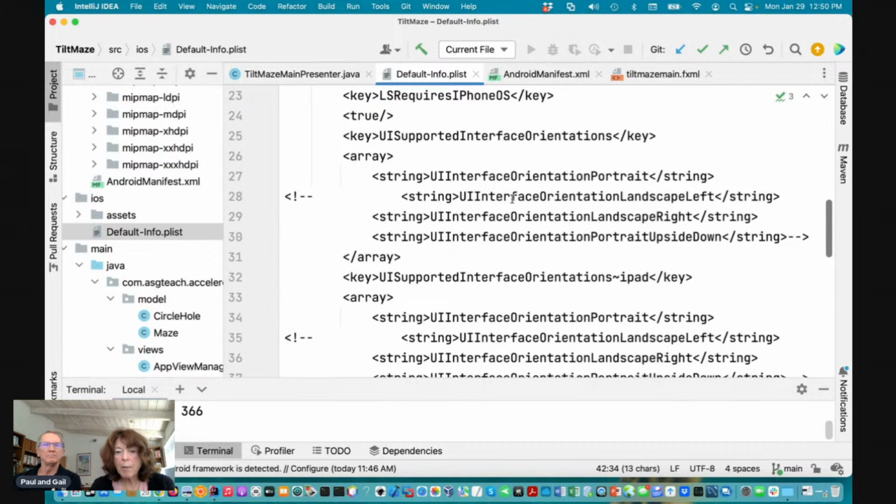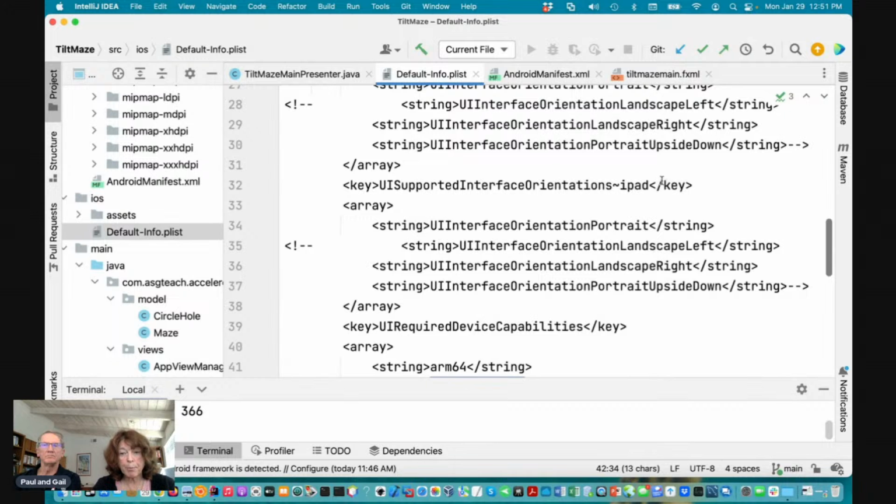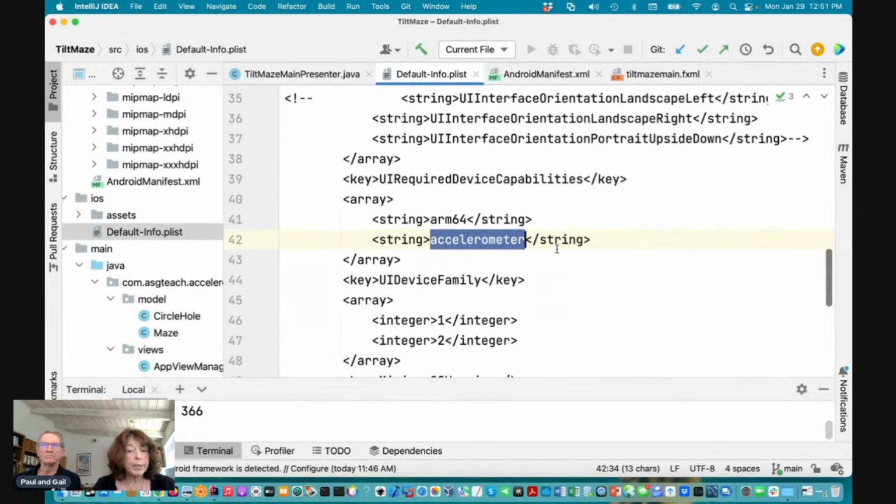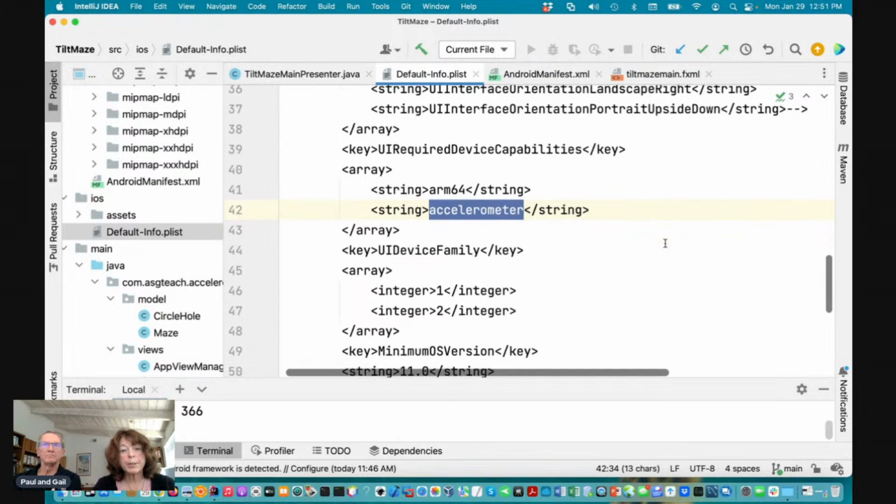Well, we commented out the orientation for landscape left, landscape right, and portrait upside down, and only allow the portrait orientation. And that's so that it doesn't reorient while you're playing the game. And we do that for the iPad as well. And then you have to tell Apple that, yes, you're going to be using the accelerometer. So you do that there. And that's the only configuration changes we made for that.